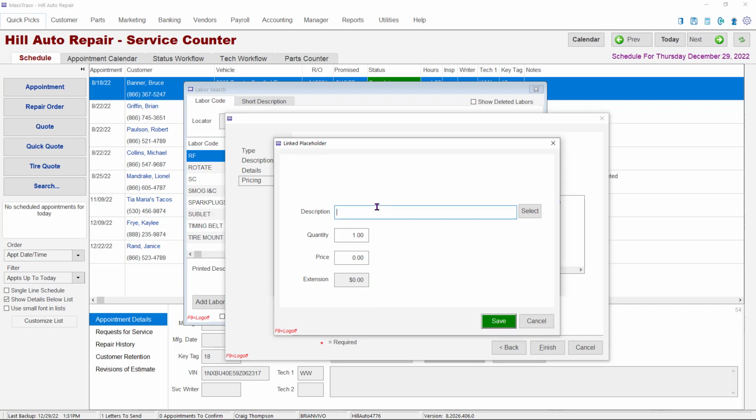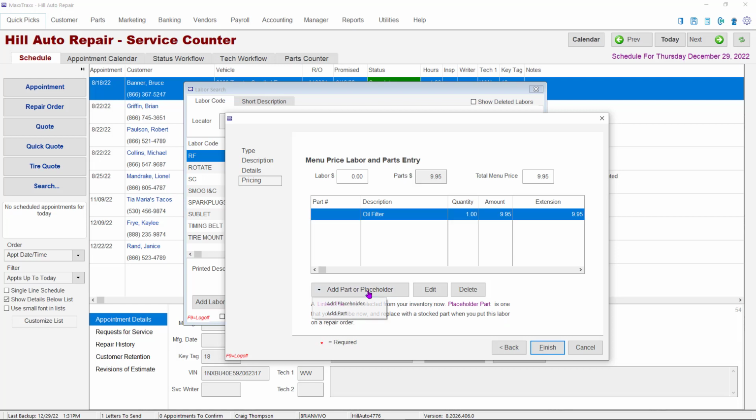We'll put oil filter in the description, or you can select from a list of buyout parts if desired. Quantity will be 1. For the price, we'll pick an amount that we can safely sell an oil filter for, even though the cost will vary. Then we'll add oil, again using a placeholder and a safe price level.